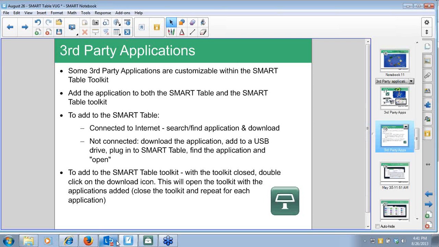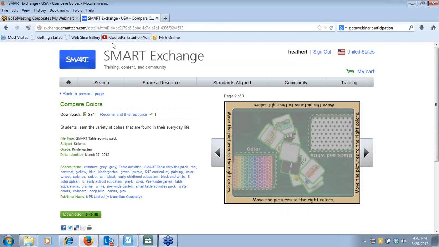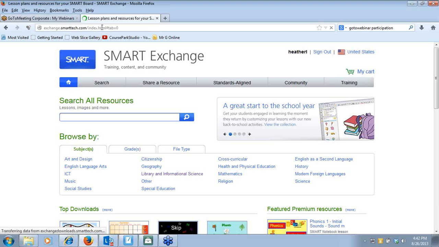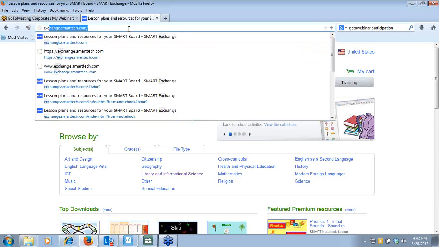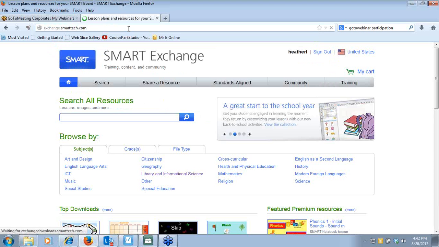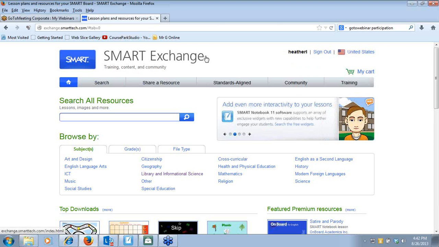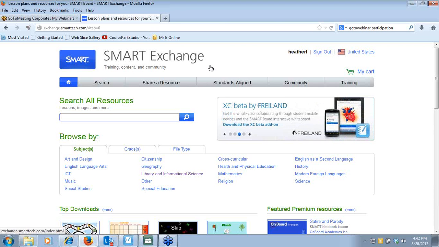So if I come over here or back out to my Exchange, this is the Exchange. If you don't have Smart Notebook open, you can go to exchange.smarttech.com. Remember that you'll need to join or you won't be able to download. So let's pretend that I don't have the internet right now, and I want to get some activity packs loaded onto my table.